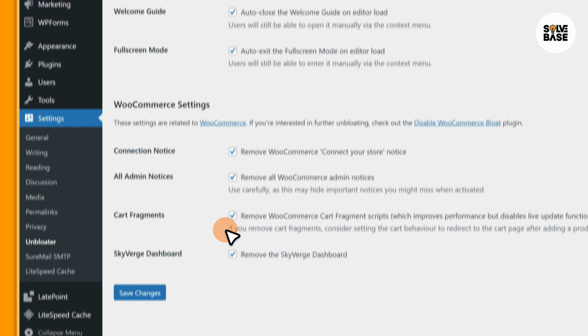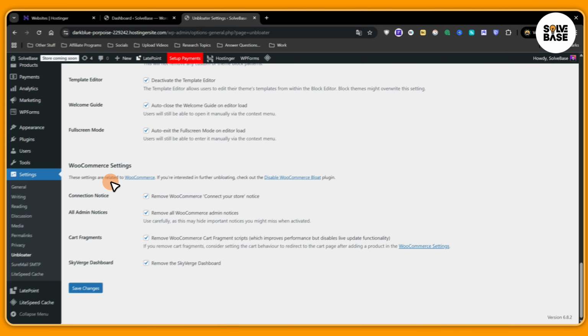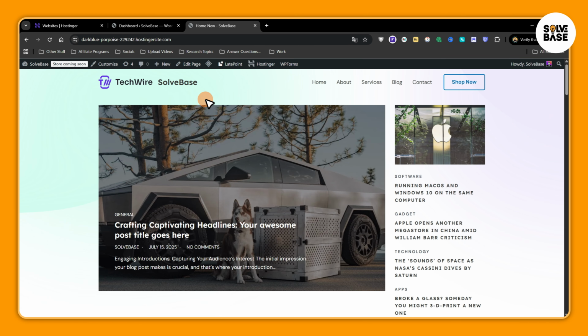You must check all the other stuff as well. Then press on save changes. That's it. That's how to unbloat your WordPress and make it run faster.